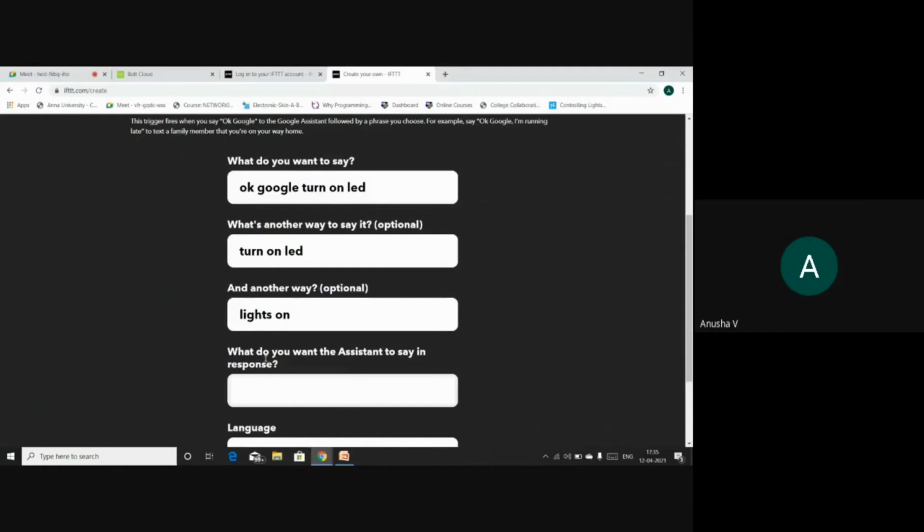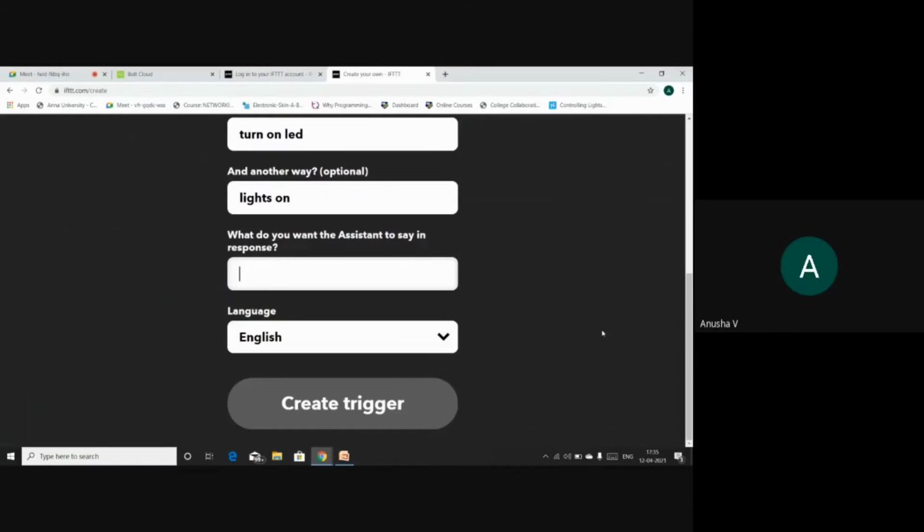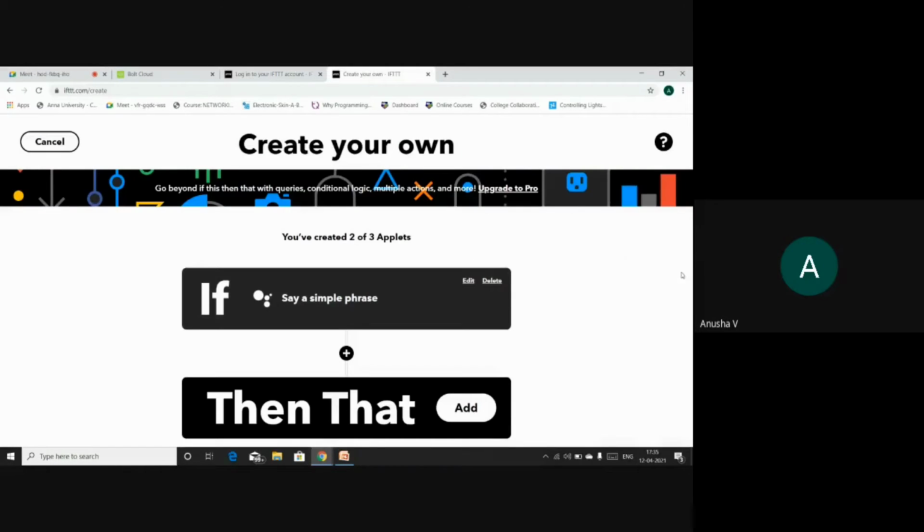Here, this box is for what response we should get from Google. We can type here. We'll give "powering on LED." And we should press Create Trigger. After creating the trigger, Google Assistant will have our phrases.